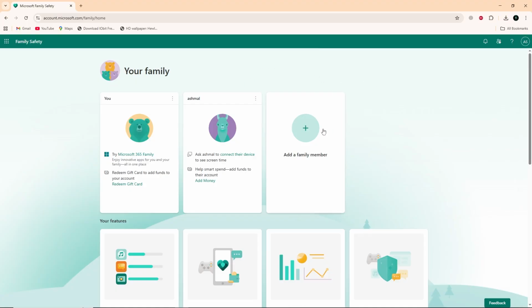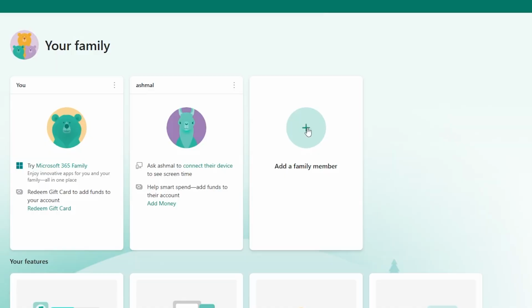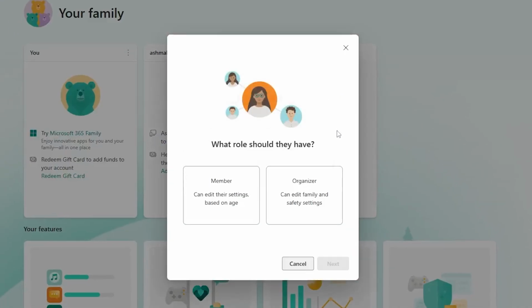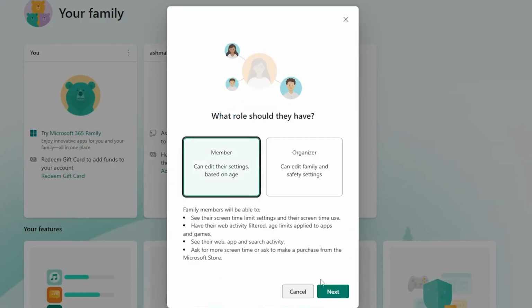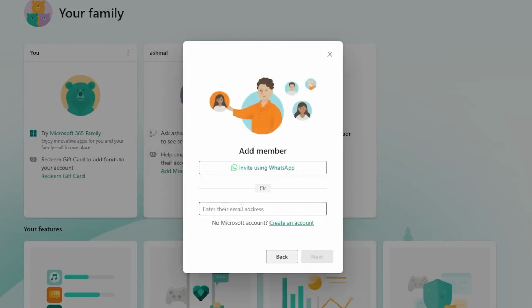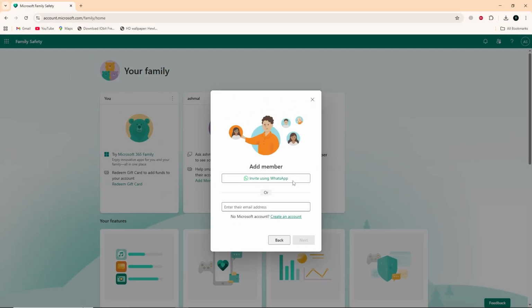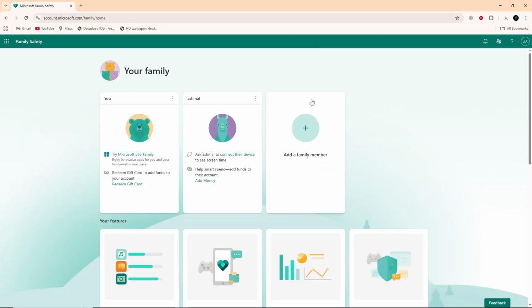To add a family member, look for the plus icon on the screen. Click on the plus icon and then enter the email address of the person you want to add. After entering the email address, send the invitation. Microsoft will send an invite to that email. When the person accepts the invitation, they will automatically join your family group.